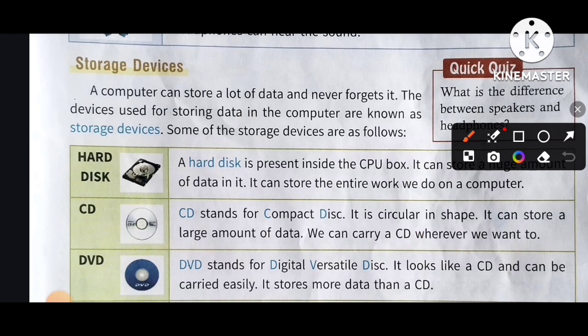Next is our DVD. What is the DVD? DVD stands for digital versatile disc. How does it look? It looks like a CD and can be carried easily. It stores more than the CD. CD is similar to DVD, and DVD is also similar to CD. DVD looks like a CD, and it also stores more than the CD.